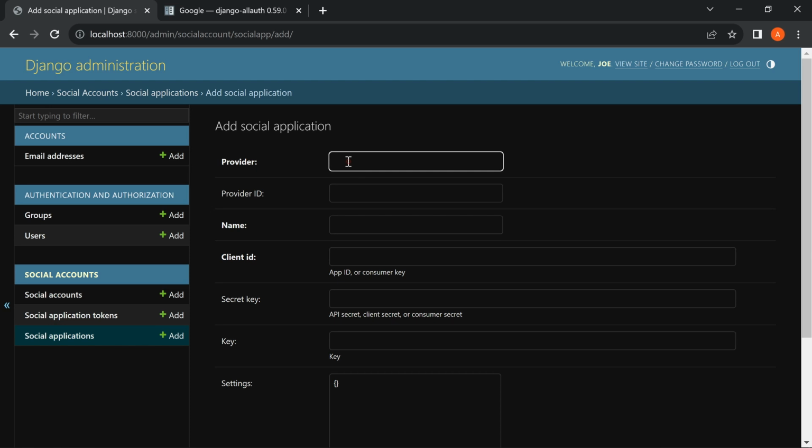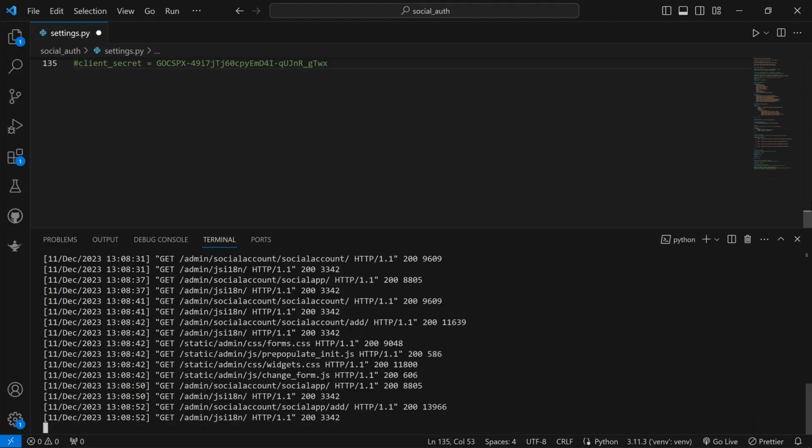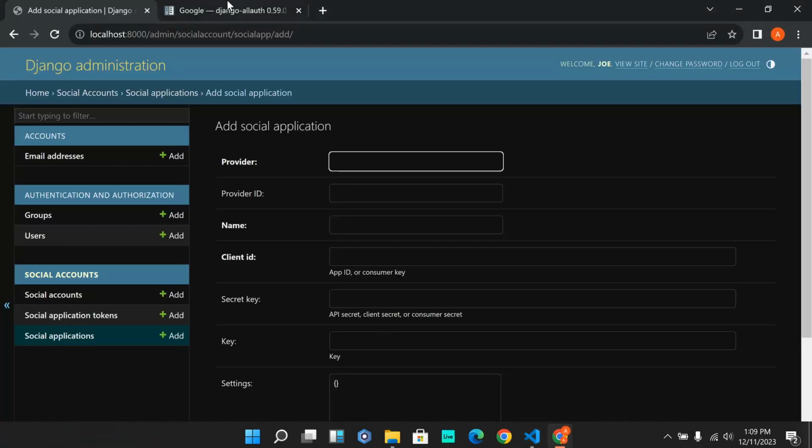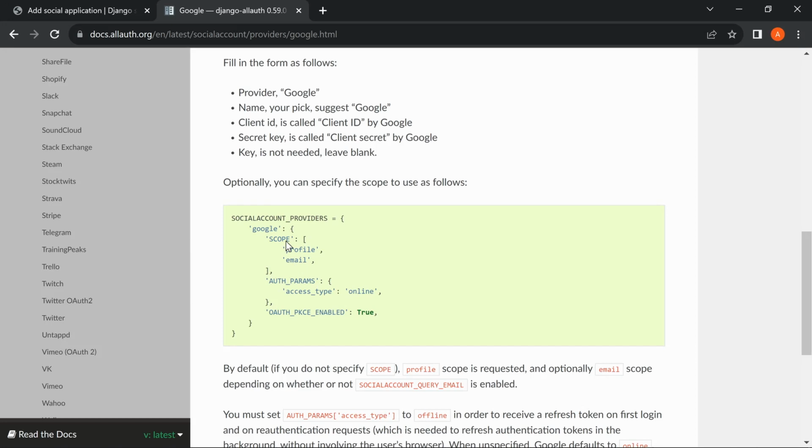Now, which provider are we going to use? First of all, we have to register this provider because the provider is meant to show in our installed apps, but it's not showing. So let me go back and see what is making it not show, because I have already registered it in our installed apps. Okay, let's go back to our documentation and see something.